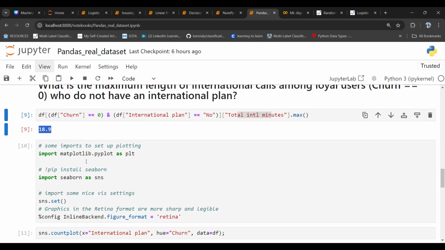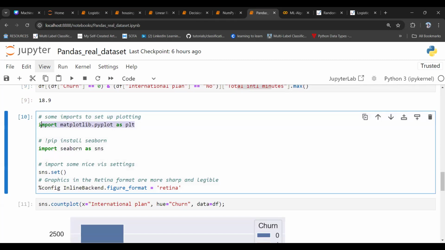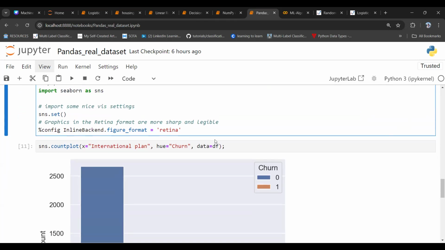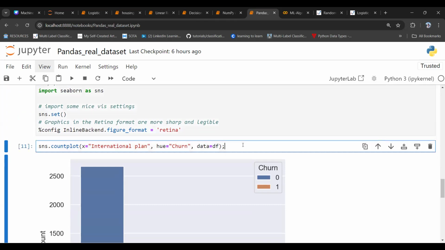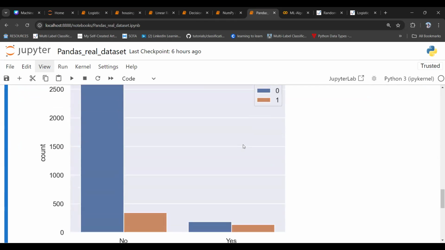Okay, let's set up some plotting. Matplotlib, the classical library for data science and machine learning. Whenever you want to plot something, you can use Matplotlib. There are other libraries as well, like Seaborn, and you can use whatever you feel like. I've used Seaborn here. It looks a little better than Matplotlib.